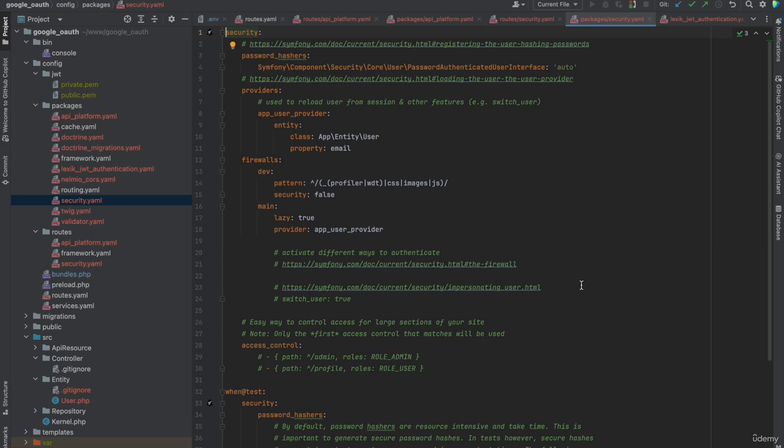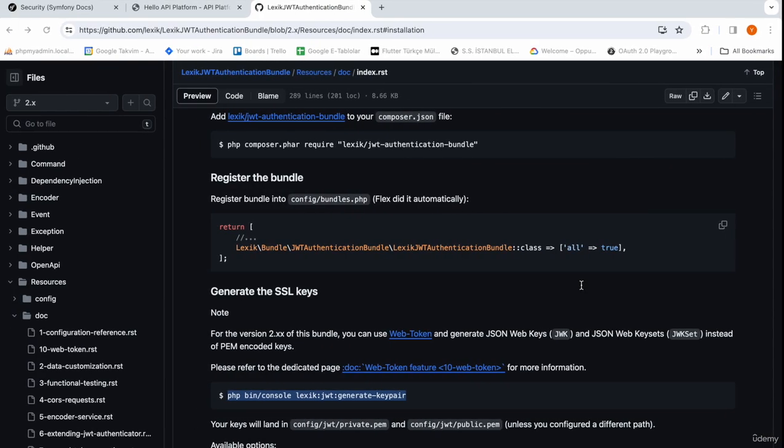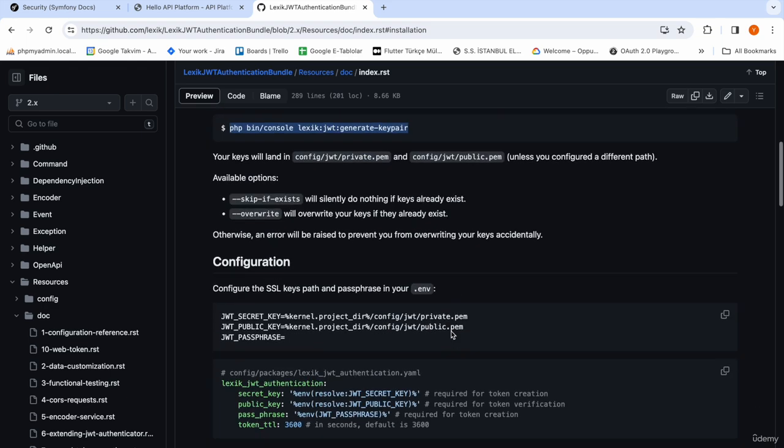Now I need to make some configuration in some of the files.